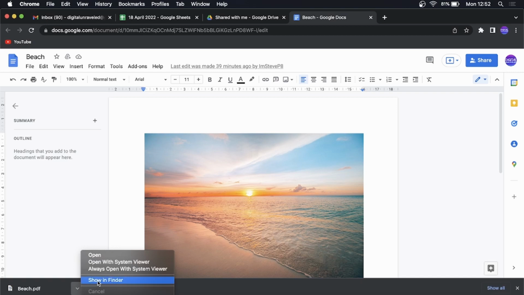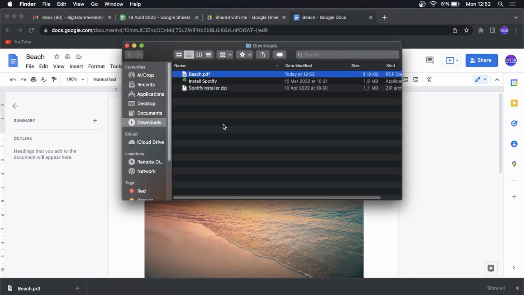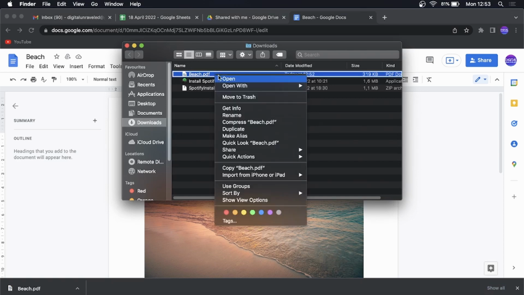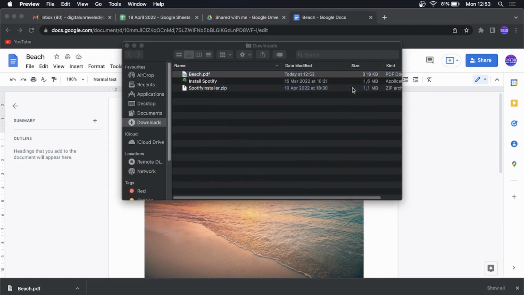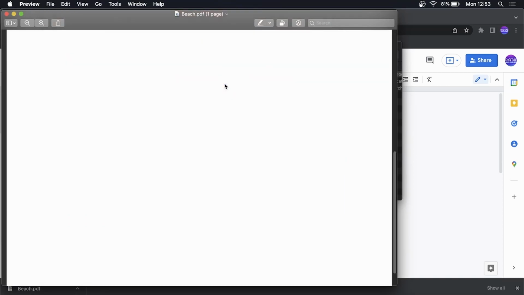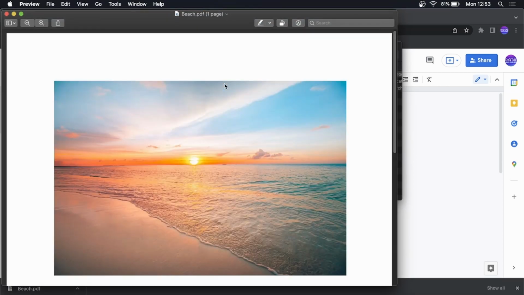fact a PDF. If I show in Finder, you can see here it says beach.pdf. I can open this up with Preview, and you can basically just see this as a PDF. And that's all there is to it.